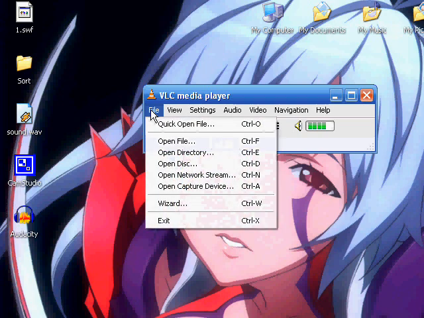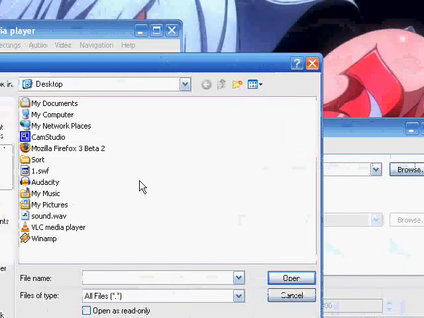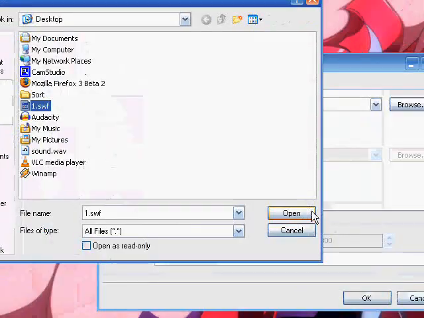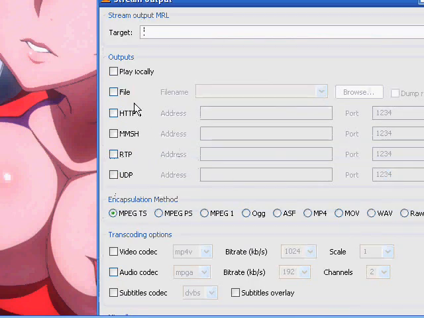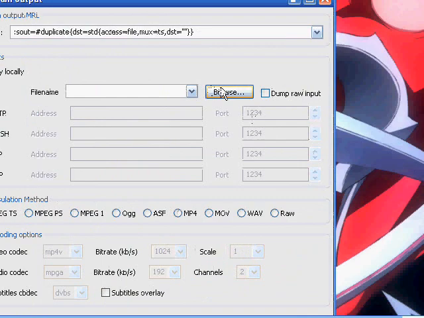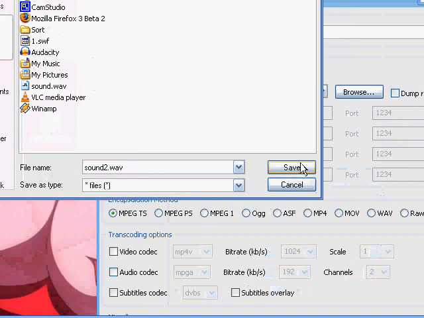So now what we're going to do is the actual nitty-gritty work. We're going to select Open File, Browse, select the file one more time, Open. Now we're going to click Save/Stream, Settings, File, Browse. I'm going to say Sound 2.wave. Sound.wave is the file I did previously. So we're going to hit save there.